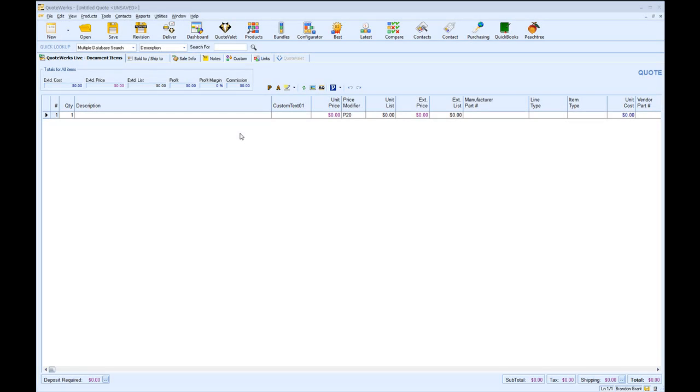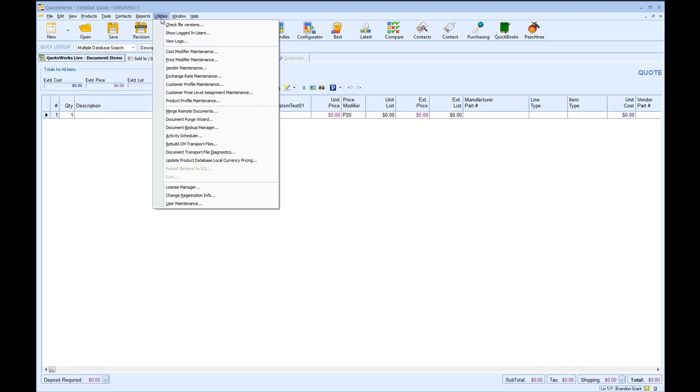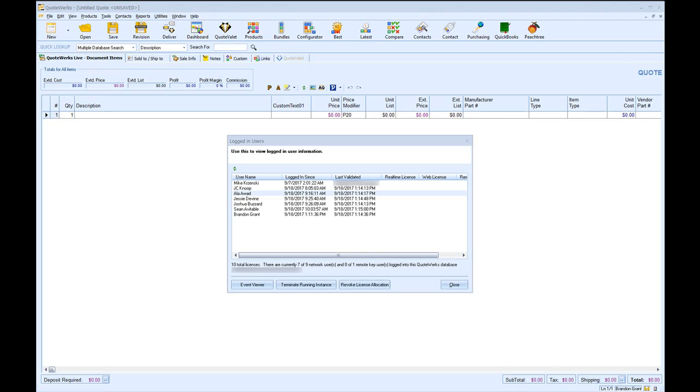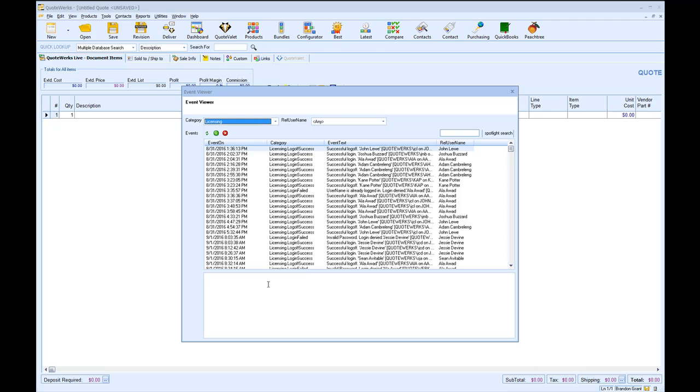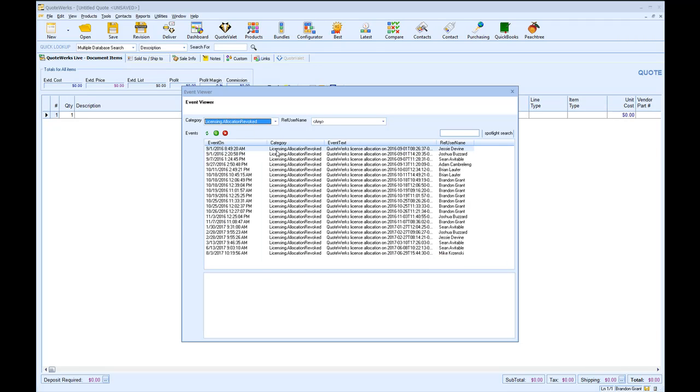So let's begin. Click on Utilities, Show Logged In Users in Quillworks. This will open up the Logged In Users window, and you'll see 3 buttons at the bottom. The Event Viewer will track each time a user license has been revoked or terminated and by which user. This provides an audit trail for admin users to view if necessary, so you can see which of your users have been revoking or terminating licenses in Quillworks.